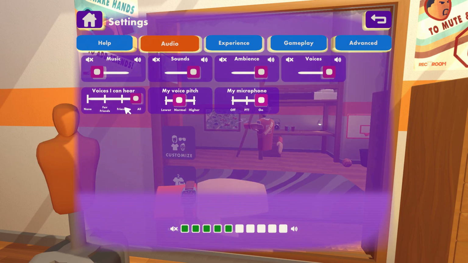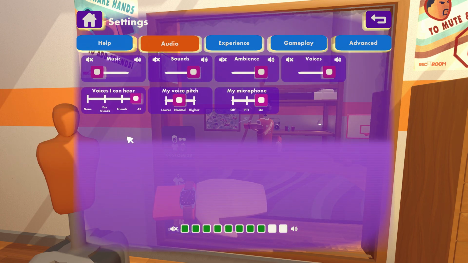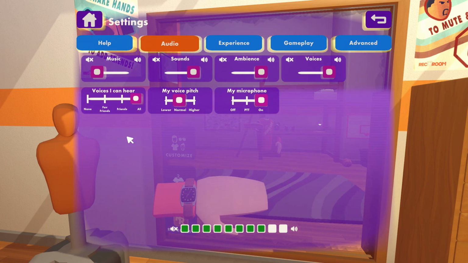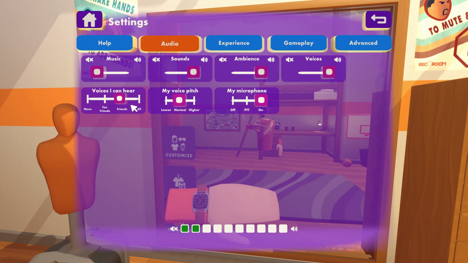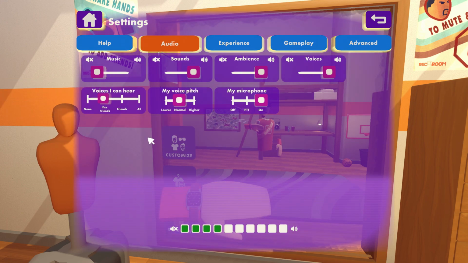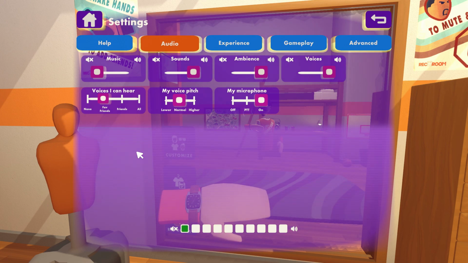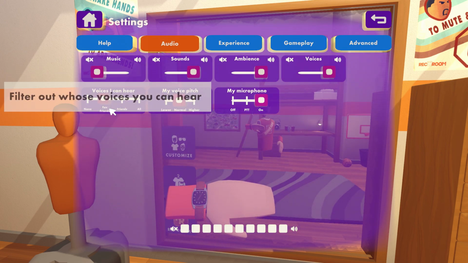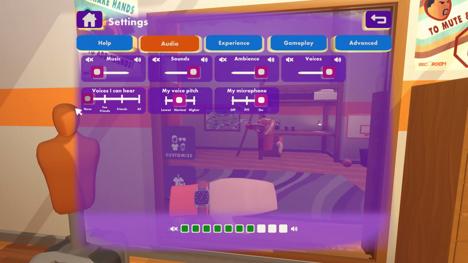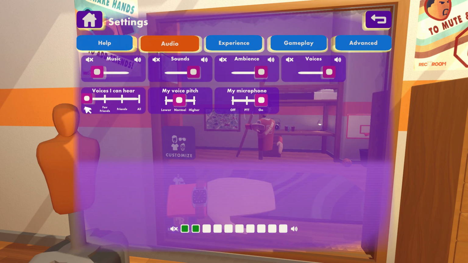So yeah, voices I can hear. If you have friends in the room, for example, and then other strangers, people you don't have on your friends list, you can move it down to friends only. So that means you can only hear your friends in the room. Favorite friends, so if you favorite a friend on your friends list, which gives you the option to, if you click on their profile and favorite them, then that means you can only hear them. You can even put it on none. If you just want everyone to shut up, you can basically put it on none.